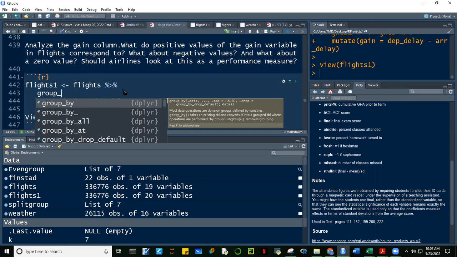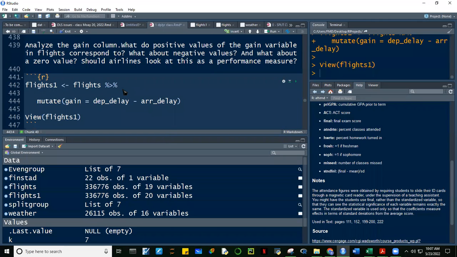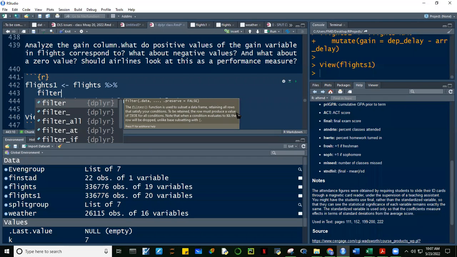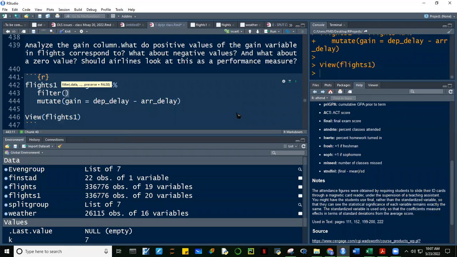Ano gagawin natin? Any suggestion? Gusto lang natin makita yung gain ni carrier, ni UA. Any suggestion, guys? Si UA lang, ha? UA lang na carrier. Paano natin, guys, paano natin malilimit yung sa ano? Yung sa carrier? Diba? Filter, diba? Filter. Okay, paano, guys? Filter. And ano? Carrier is equal to UA, no?